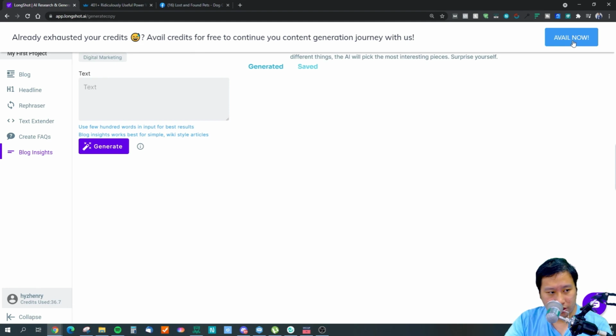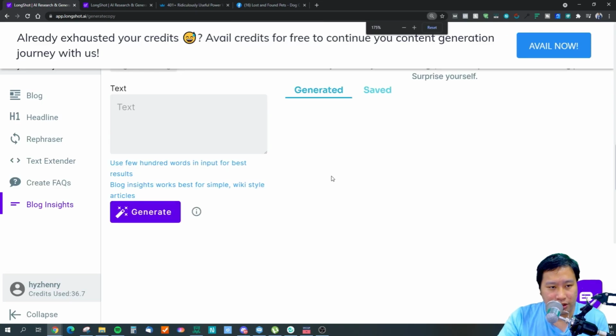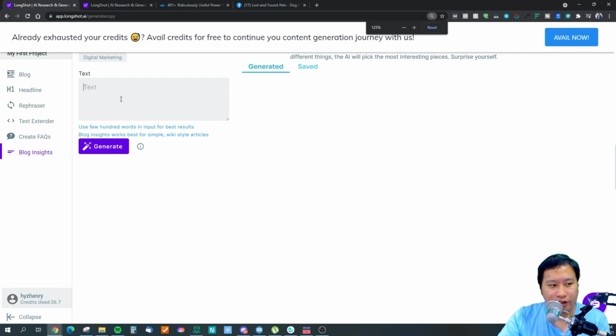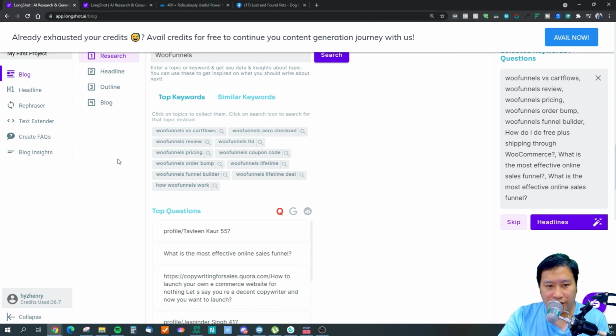Then the next one is blog insight. How do I get rid of this? Okay. So there is an issue with the UI over here, where this notification bar can't be removed. Okay, so that's an issue that I'm sure they will solve very quickly. Because I can't see what's actually over here, let's see. Right, okay, so there we go, right? Paste your content however large and let the AI scan to tell you the gist of it. Okay, so this is like a summarizer in here. Okay, so all the features are actually done very well.